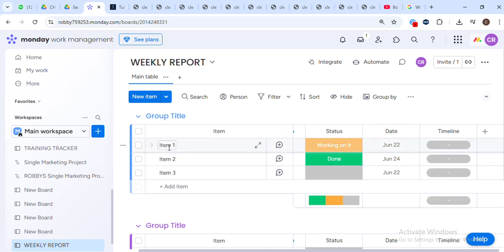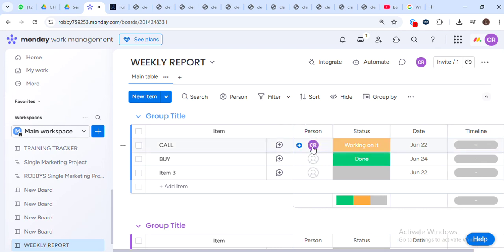Now that we've done that, it's time to populate the board with tasks. Just click on Add Item, input the task's details, and assign it to a team member. You'll want to do this for each task that's part of your weekly workflow. This gives everyone a clear understanding of what needs to be done and who is responsible for each task.